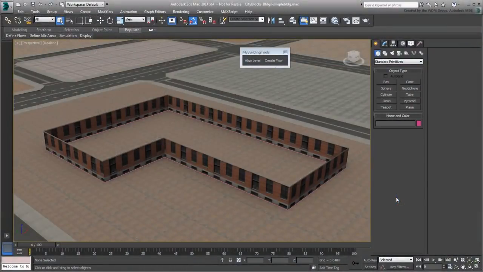With the custom scripts in place, you are now ready to finalize your first low poly building. Continue working on your scene or open the file City Blocks Buildings Simple Building.max. You already have the street level volume you created earlier, and now you use the newly created custom scripts to add more floor levels. To do so, you need first to select the base spline.